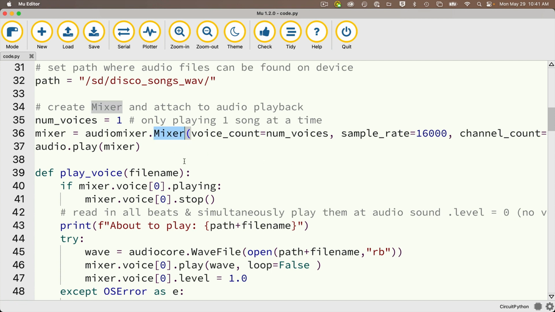We only want to play one song at a time, so we'll set the number of voices to 1. Here is where we set up the mixer object. It's important to remember that the sample rate value here should be the sample rate that you use for all of your WAV files that you probably set up in Audacity.